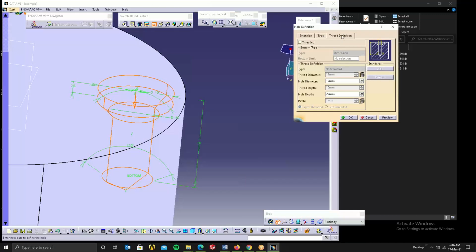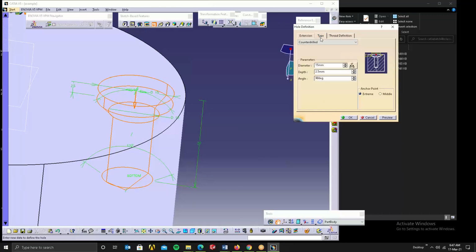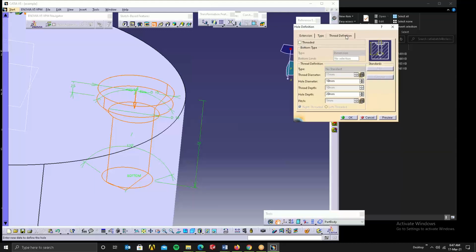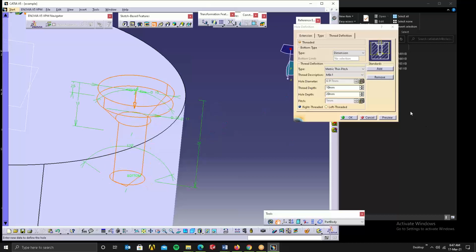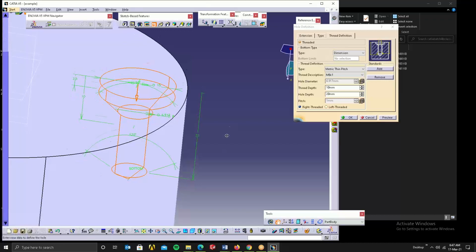Here we have something called thread definition. So we have to do the standard diameters. If you go for thread definition, you can select this threaded. I want this hole to be threaded. So here we can see the double line. So here they're going to make it threaded. We can give whatever standard we want, metric thick pitch or thin pitch. We can give it here. M8 we got. So whatever the standard value is, that value we have to give.